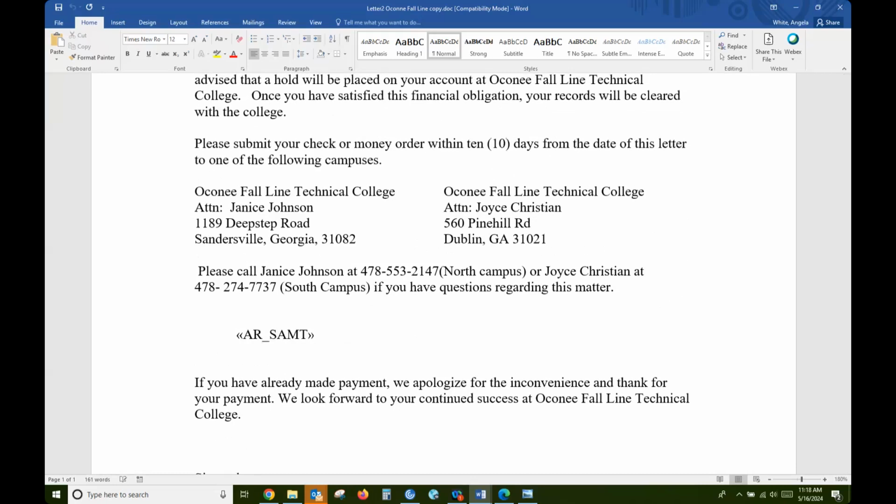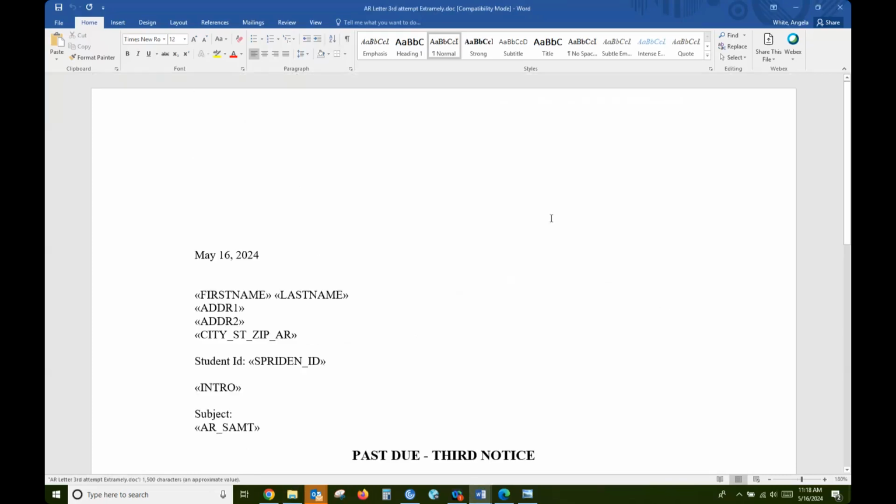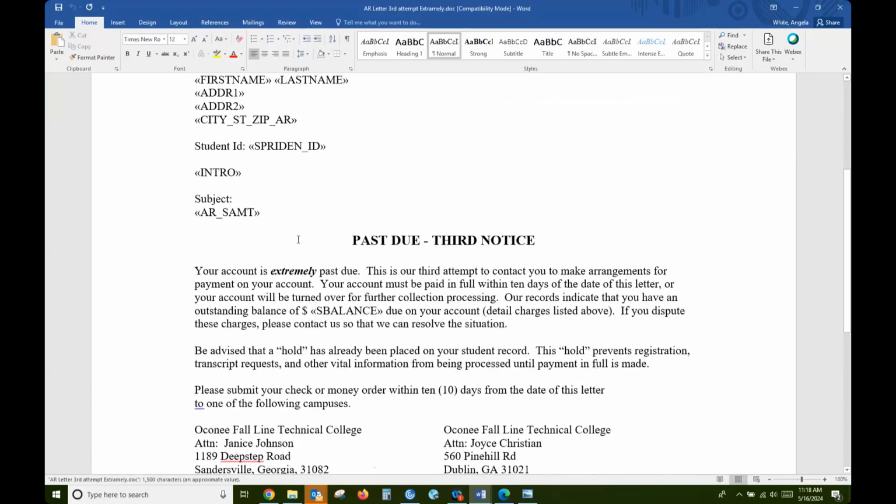And then the third one for them is just the same thing. The only difference, I think this is it, the only difference in that is it has past due third notice, and it says your account is extremely past due. So a little bit stronger wording.